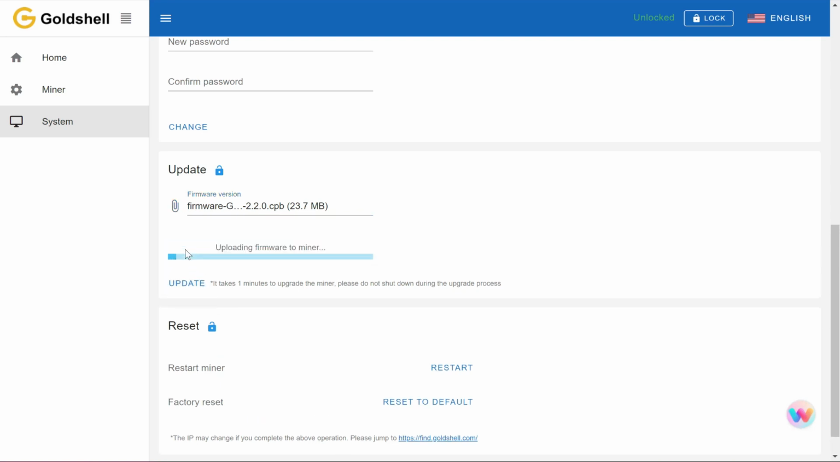Make sure you verify what miner that you're using, and then all you're going to do is hit update. As you can see here, it says it takes a minute to upgrade the miner. Don't power the miner down. Don't do anything to the miner. Just let it sit there. Now, whenever it is completed, there is a possibility if you're using DHCP that it is going to refresh a new IP address.